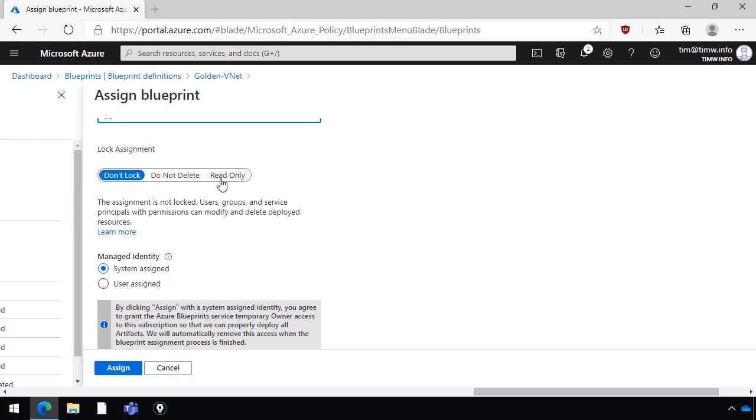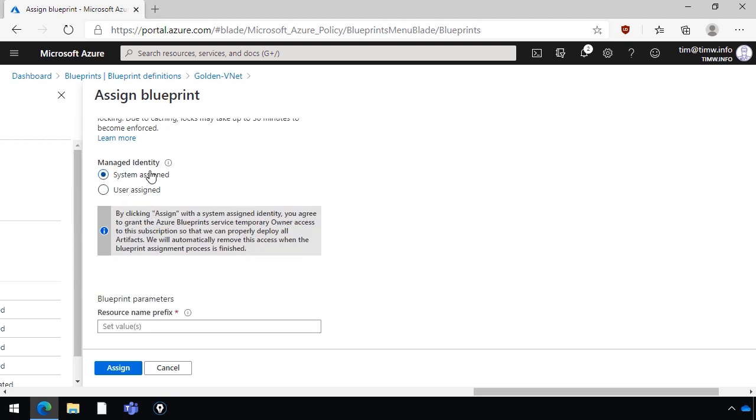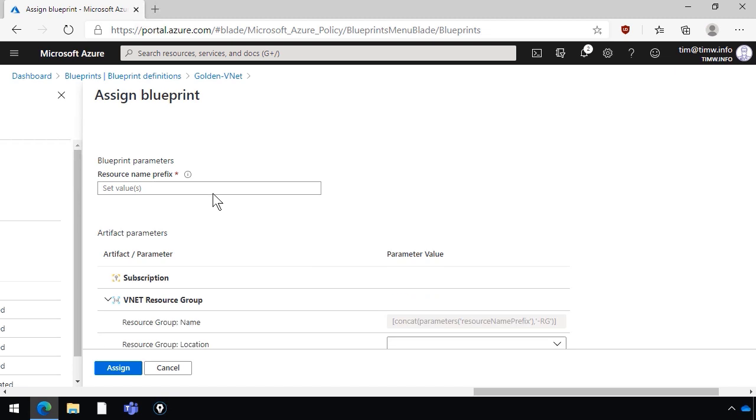Note that these locks are more powerful than the resource locks we learned about in our previous lesson. We could just say protect this deployment against deletion. And in so doing, we have to allow Azure to create a system assigned managed identity. Then the rest of it is going to be providing parameter values.